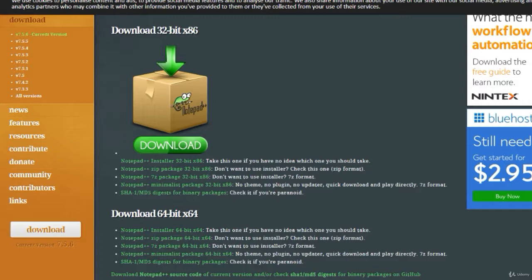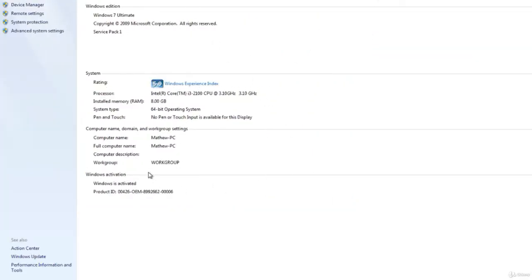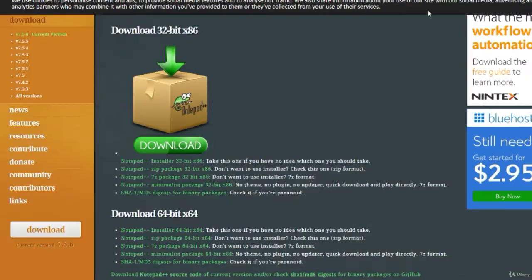To check your computer, you go to your Start menu, right-click on your computer and click Properties. Once doing that, you should be presented with the following box. This should tell you what your computer's specs are. If you go to System Type, you'll notice I am using a 64-bit operating system. So when I download my Notepad++, I should download the 64-bit one instead of the 32-bit.